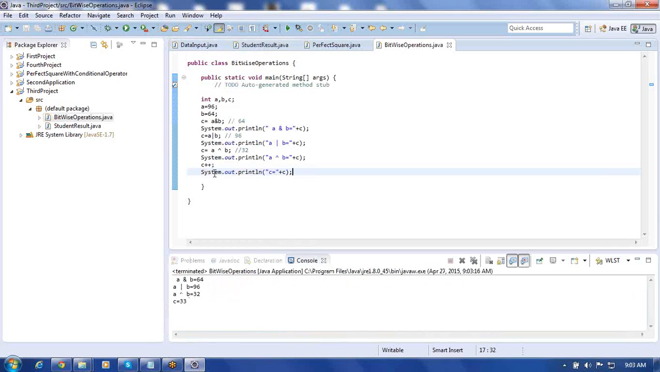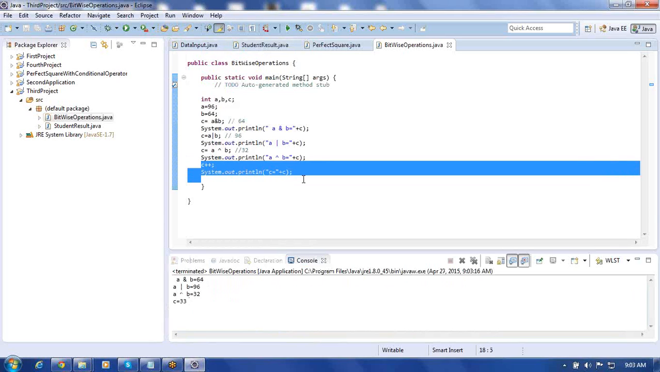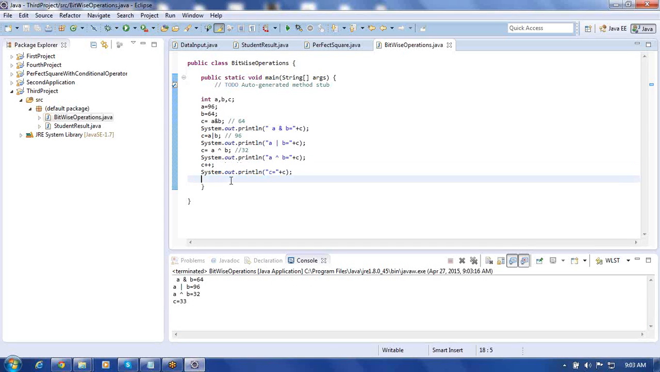Similarly, you can do it with decrement also. You can take this and decrement it by 1. You write it here as C minus minus. With this, it will be decrementing by 1. C plus plus increments by 1. C minus minus decrements by 1. Like this you can print. So C equal to 33 and C equal to 32, we got like this. This way we are getting the results.